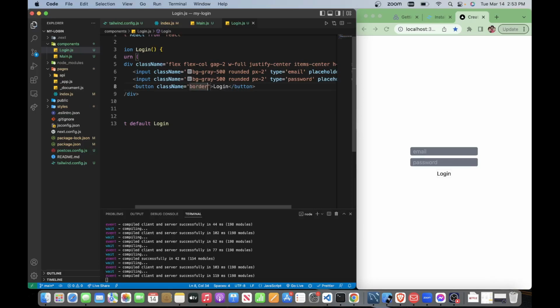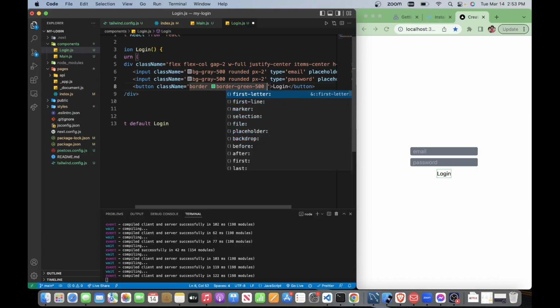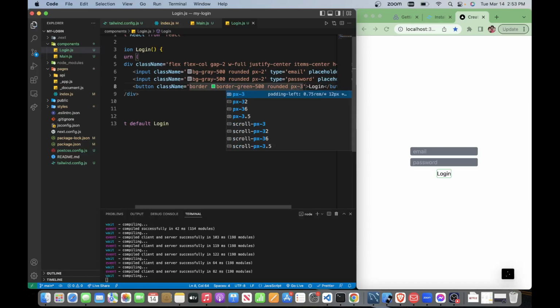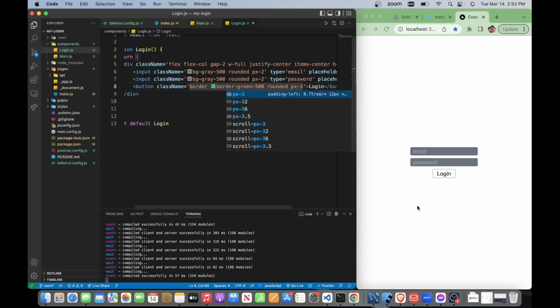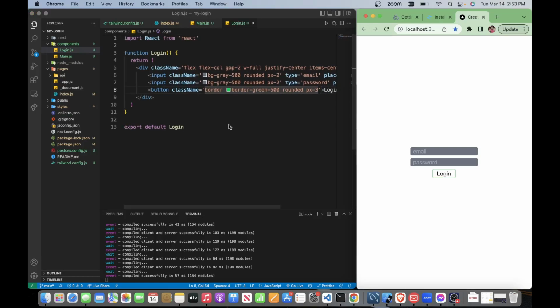I'm gonna say border, border-green-500. Okay, rounded, px-3. That's it. That's all we're gonna do.